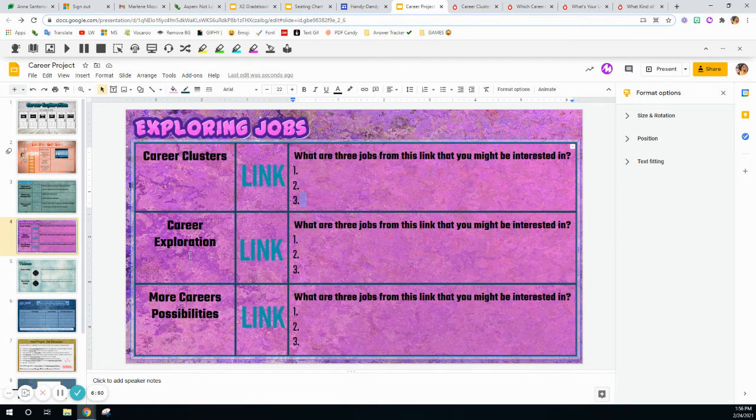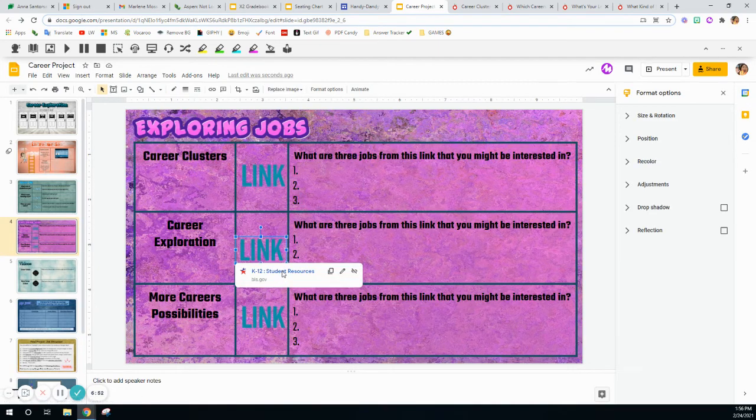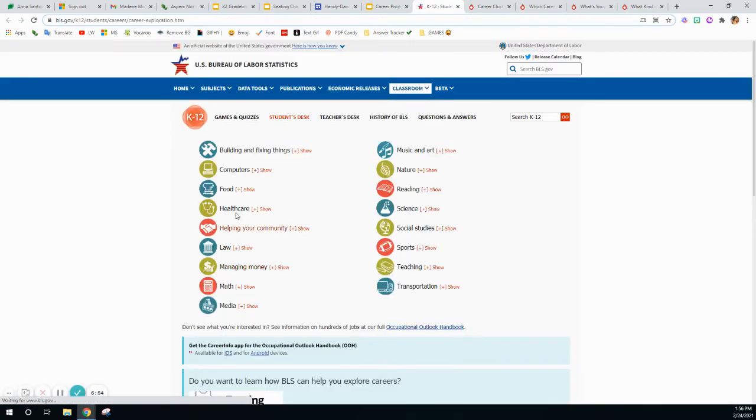The next one is career exploration. You're going to go to this link. Once you get there, you are going to explore different areas that you might like. So for instance, I'm not good at building and fixing things, so I'm not going to explore there. I'm not good with blood and body fluids. I am not going to go here.